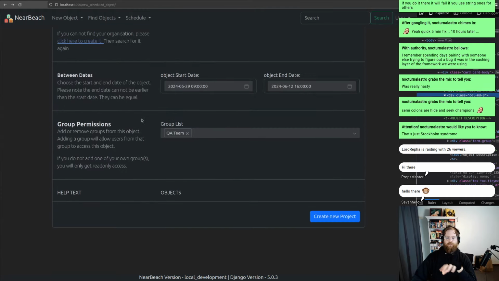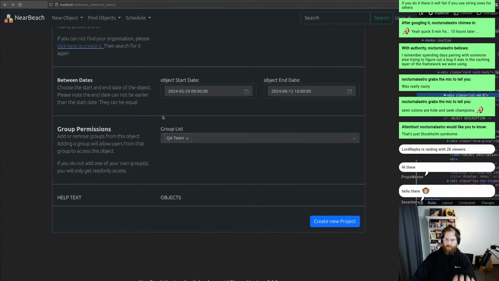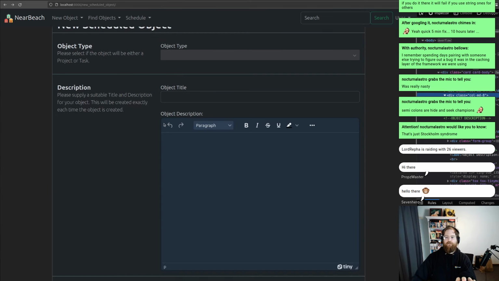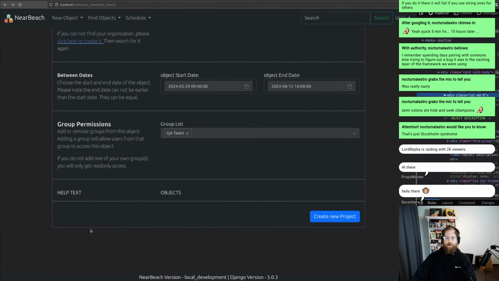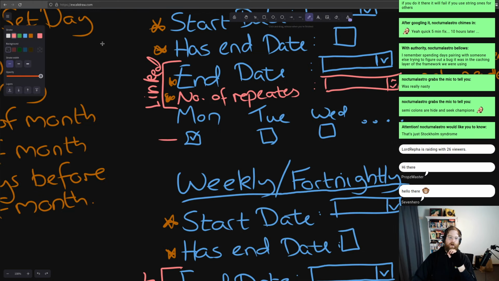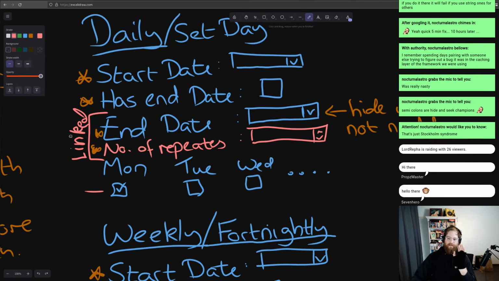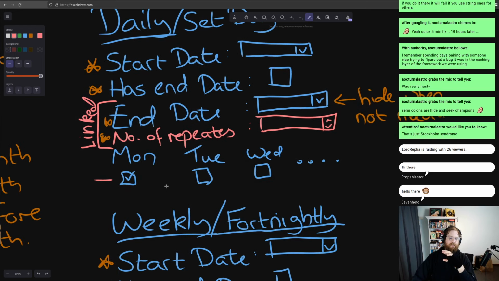So we've got most of the basic information down, the object structure down perfectly fine here. We are now working on the scheduler functionality of it. So I've been writing up quite a lot of stuff.